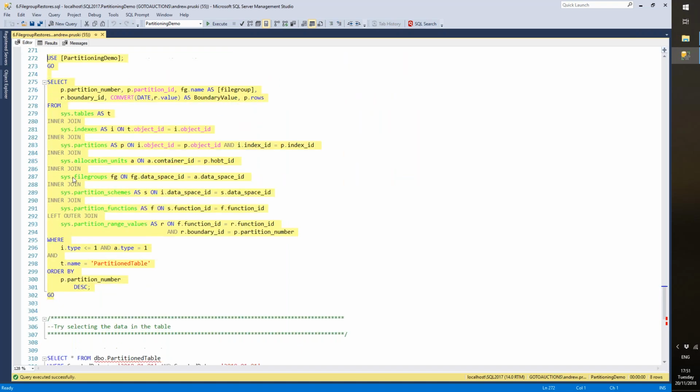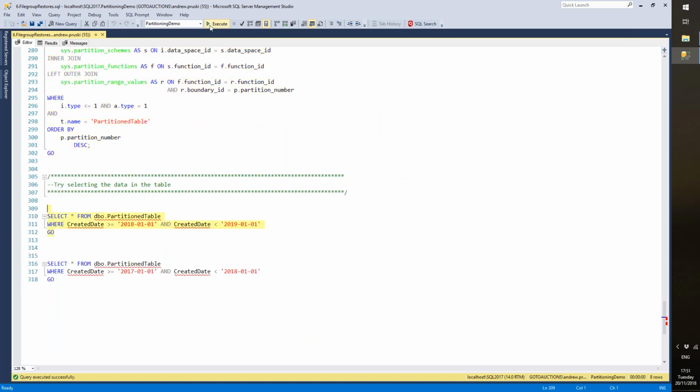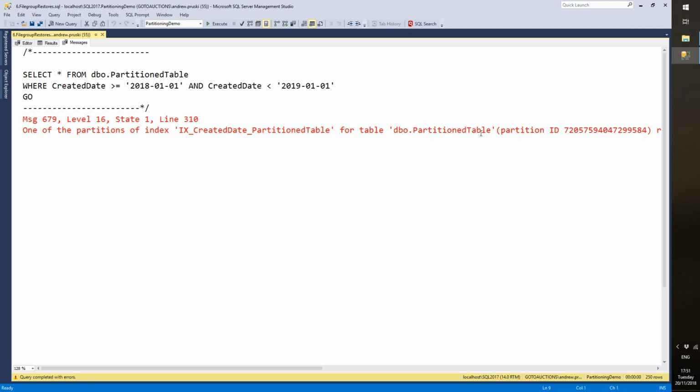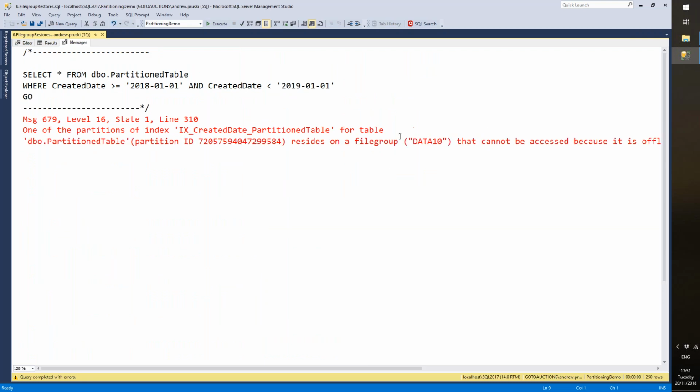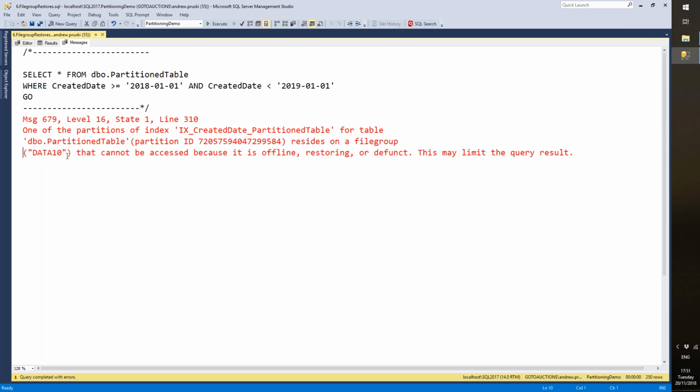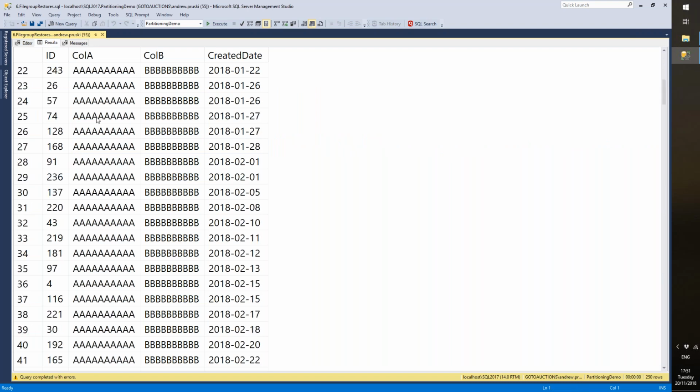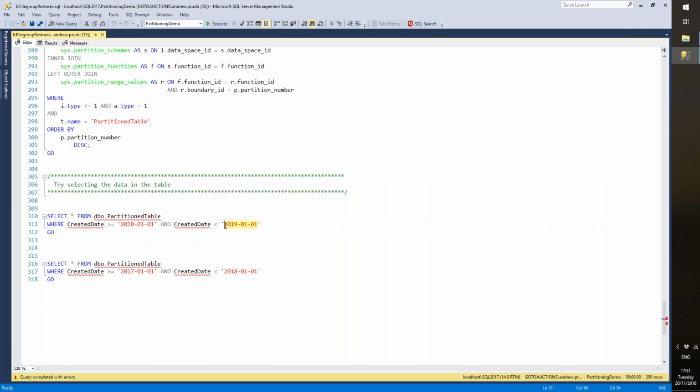If we try selecting that data, hit execute. Oh, I get a warning here. I haven't restored that file group. So that's why. I mean, I've got my 250 records, and the reason I'm getting an error there is because of this.